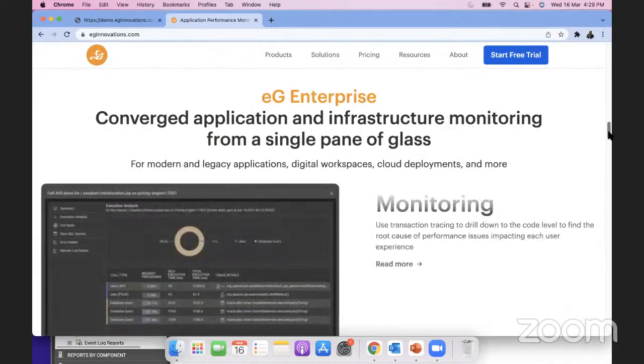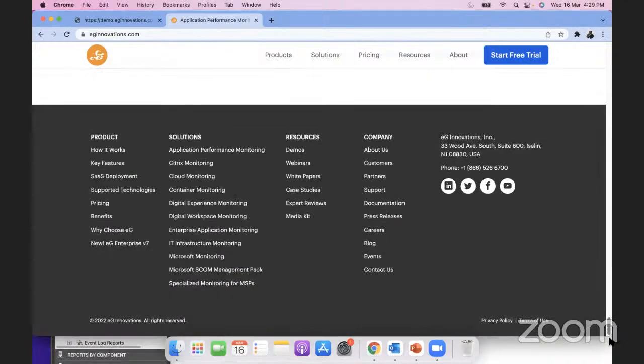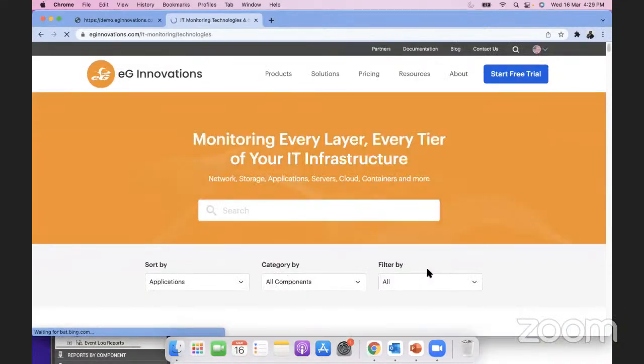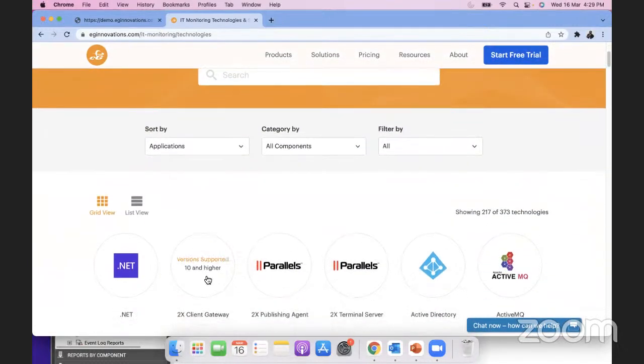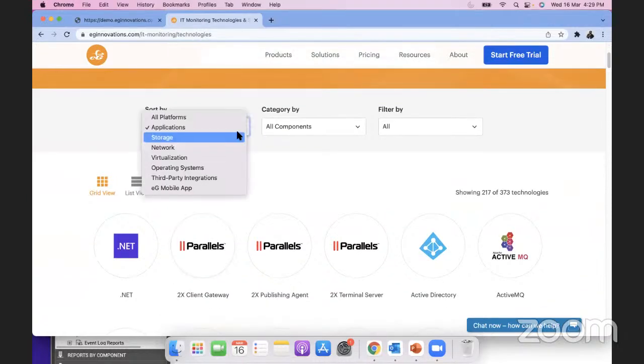At the bottom, you can see the list of supported technologies. If you click on it, yes, we support both infra. Infra means whatever you have within your data center, right? So your hardware, devices, servers, storage. So all these things are covered, right? If you want to see what technologies and tools are supported, you can filter here.